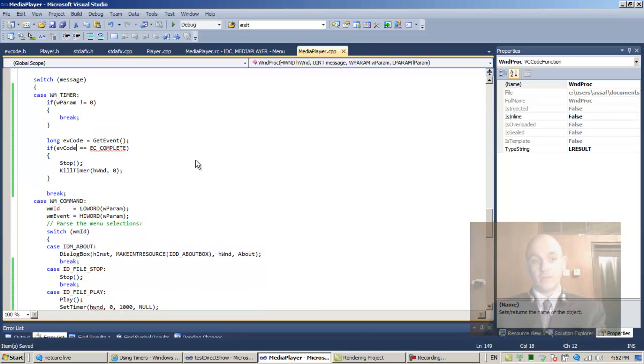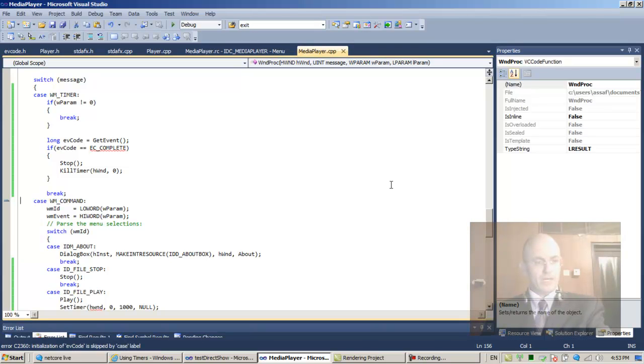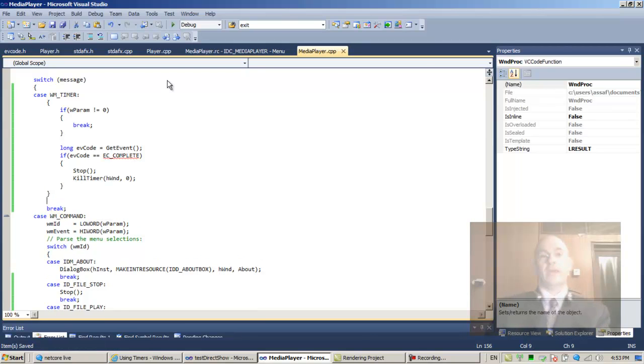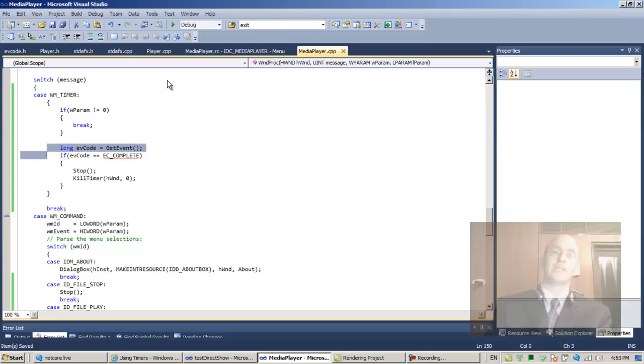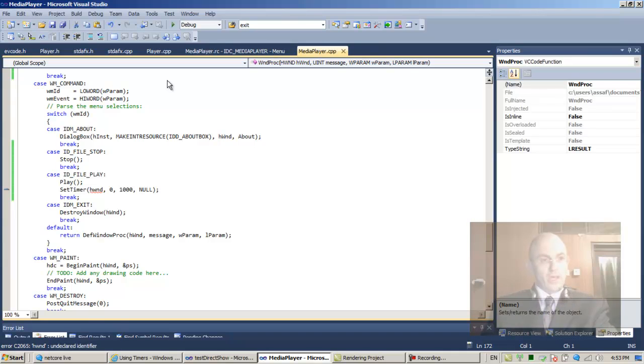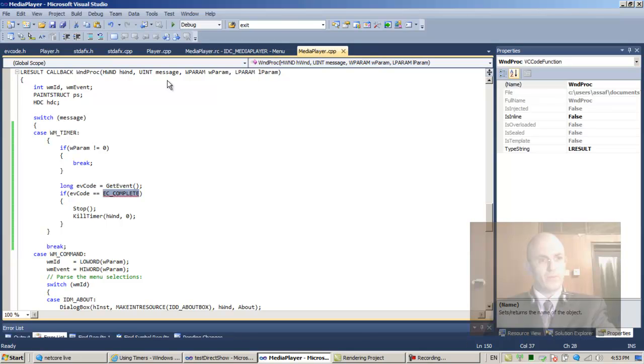Back to our main, or the WinProc function. So you get the event. If it's complete, then you stop and kill the timer. Okay, F5. And this should give us a more responsive application. F8, what's the problem? Initialization of evCode is skipped by case. Right. So what I usually do is I open a block for every case, so that if I want to declare variables inside the case, it shouldn't be a problem. F5, still a problem. F8. hWnd, capital W. F5, still a problem. F8, EC_COMPLETE, it's not familiar with EC_COMPLETE.